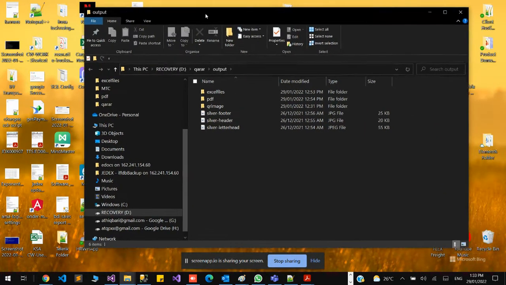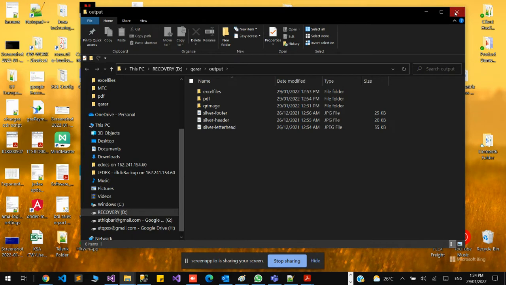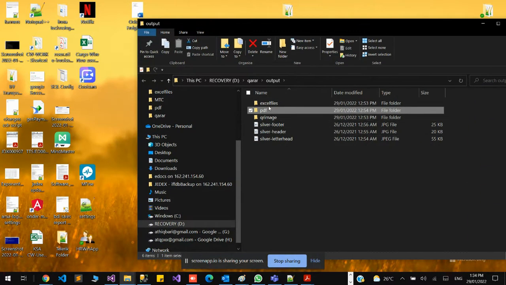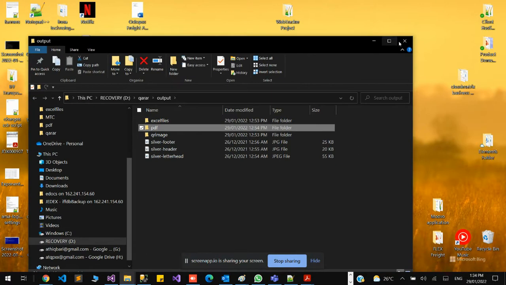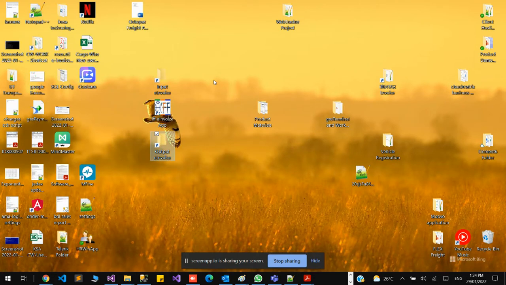So the contents when I open the output e-invoice folder, I see Excel files and PDF files. PDF files are the final e-invoice file which is generated from the application. Excel files are the files which are being generated and processed. Now, let me show you how to update the invoice which has been created.